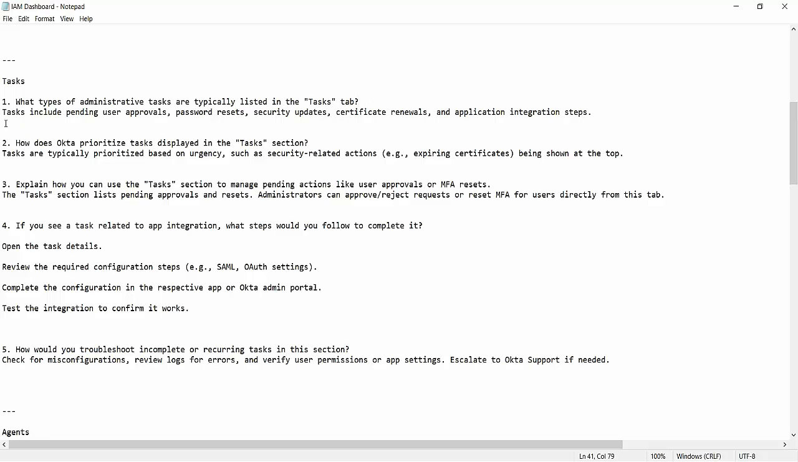Mostly tasks include pending user approvals, password resets, security updates, certificate renewals, and application integration steps. We can see these many things in the tasks tab. As administrator we can do the user approvals and password resets, security updates, any certificate renewals, and any application integration steps needed. So we can see them in tasks.